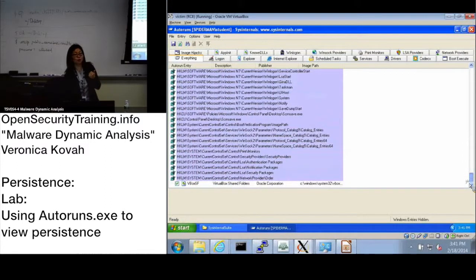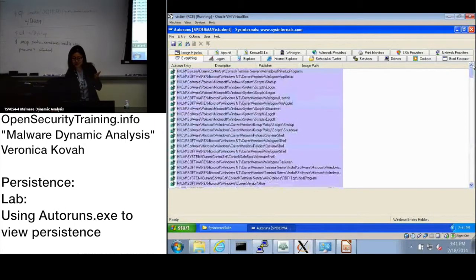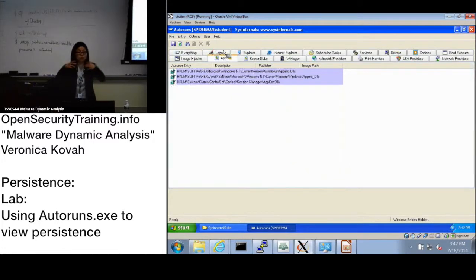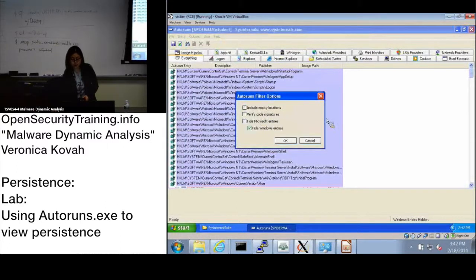Okay, and the goal of this class is to memorize all of these. I was kidding. You don't need to memorize it. I want to emphasize that there are a lot of places that can be used to persist. The tab I selected was Everything, but when you click the other tabs, you see the entries grouped by location. Now I'll go back to Everything, open the filter options, and deselect.